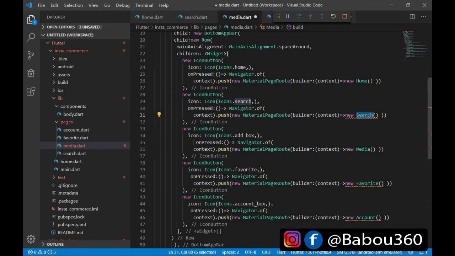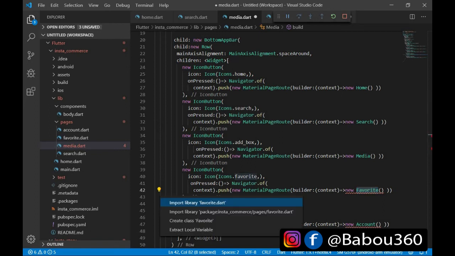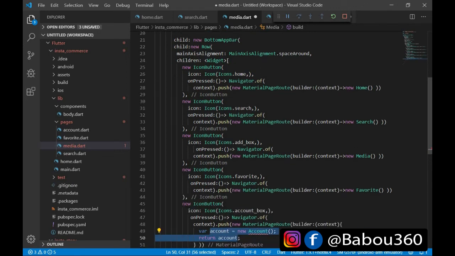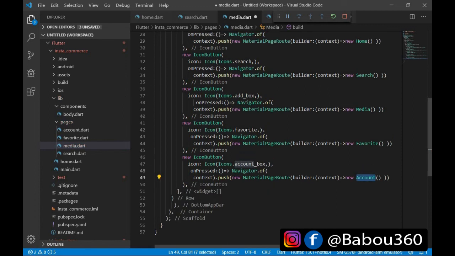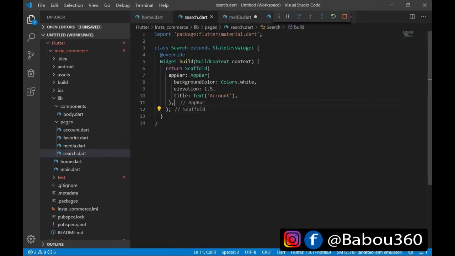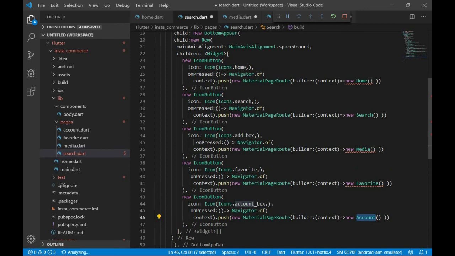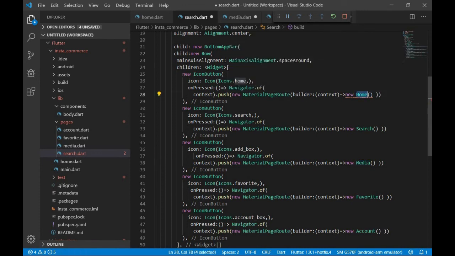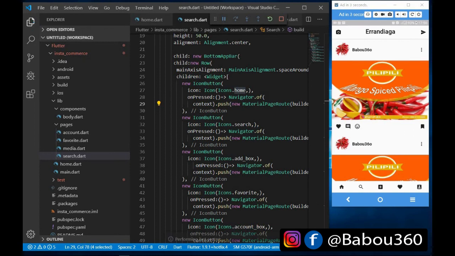I'm running out of time. Control Z, it has been giving me an error ever since. So let us go to this page and do the same. Control V, just import the library. Just run the app, and then you see the changes.